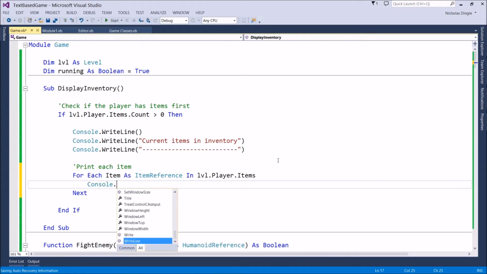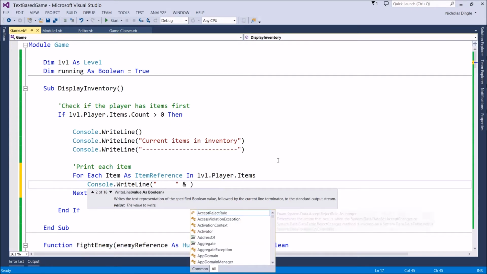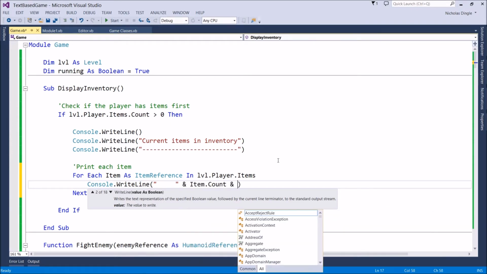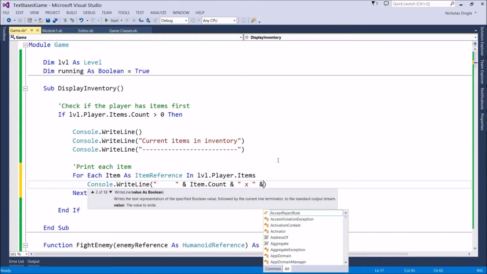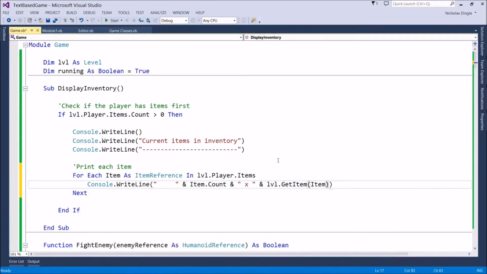So console write line, and a couple of tabs, because I always do it, and let's say how many accounts by level get item, in the brackets let's put item.name. That's going to print the item's count, and then the name of the item that they've got, and that's it.